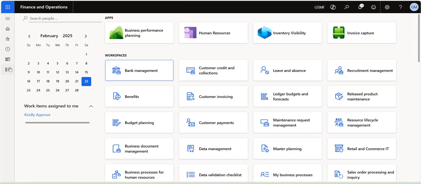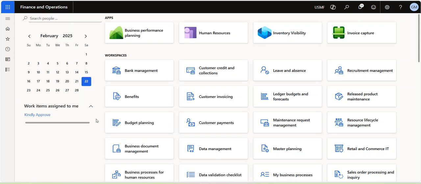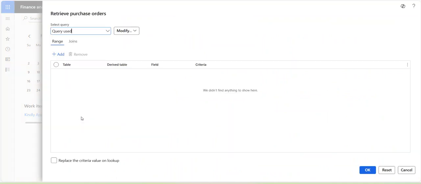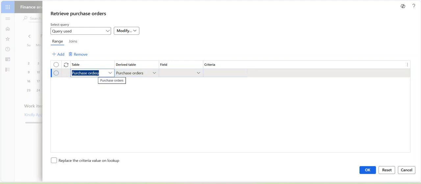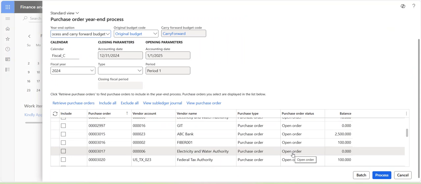So what will happen? First we will go to the purchase order year end close process. Here we will click on retrieve purchase order. Here I have a criteria. Currently, what I did, I have added the purchase order table and purchase order. By default these two values will come. Here I have clicked on OK, so that it will check all the purchase orders which are available, which have the budget and which are related to the prior year 2024. So those transactions will be displayed over here.